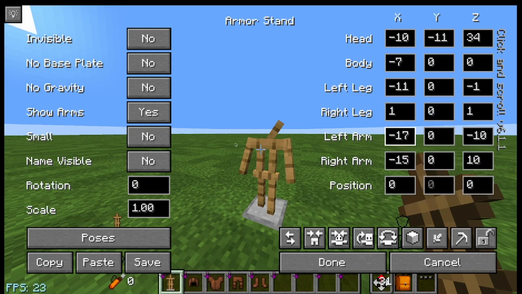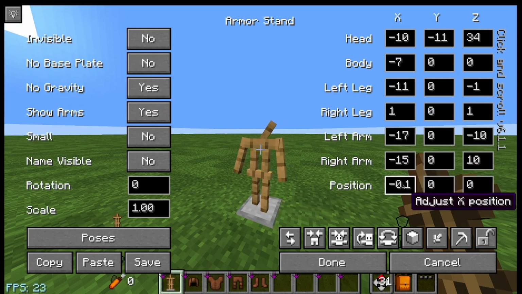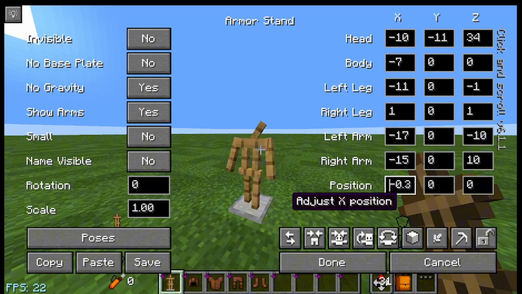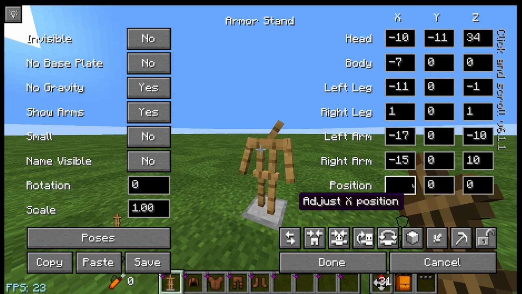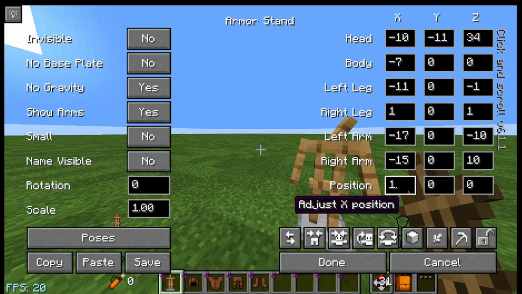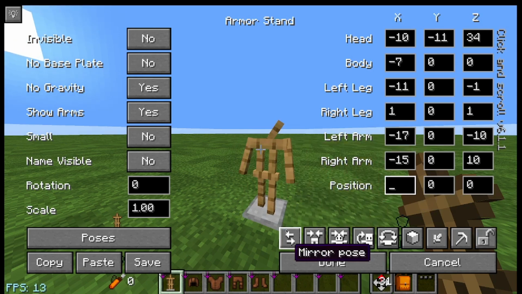Yeah, and you can just move these up and down, and position allows you to scroll, and you can just move them left and right. You can scroll on all of these, or you can just delete it and type a number. Works better if you're trying to do bigger distances, so you can just type 1.5 and it'll move there.